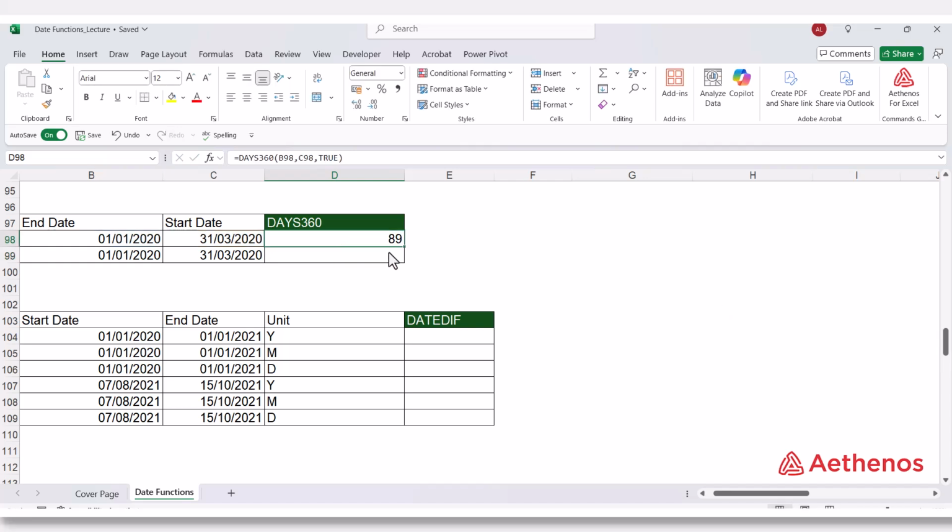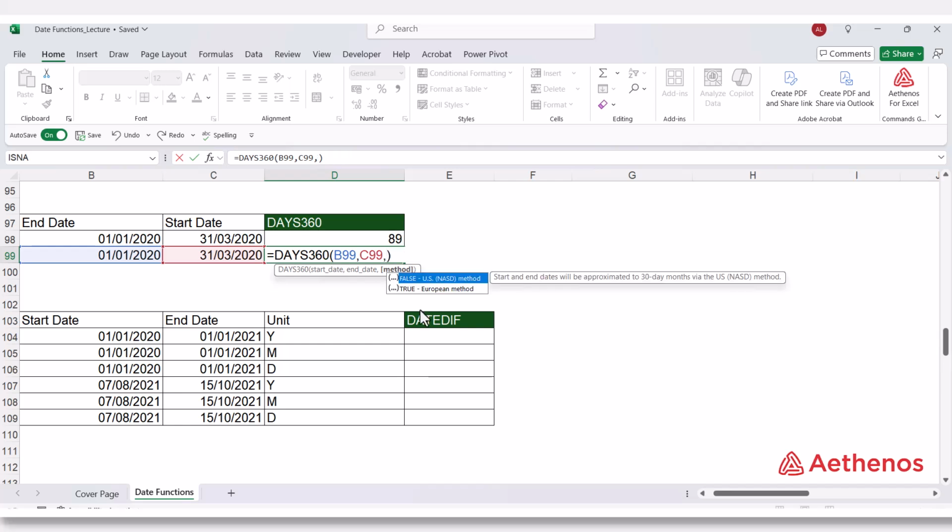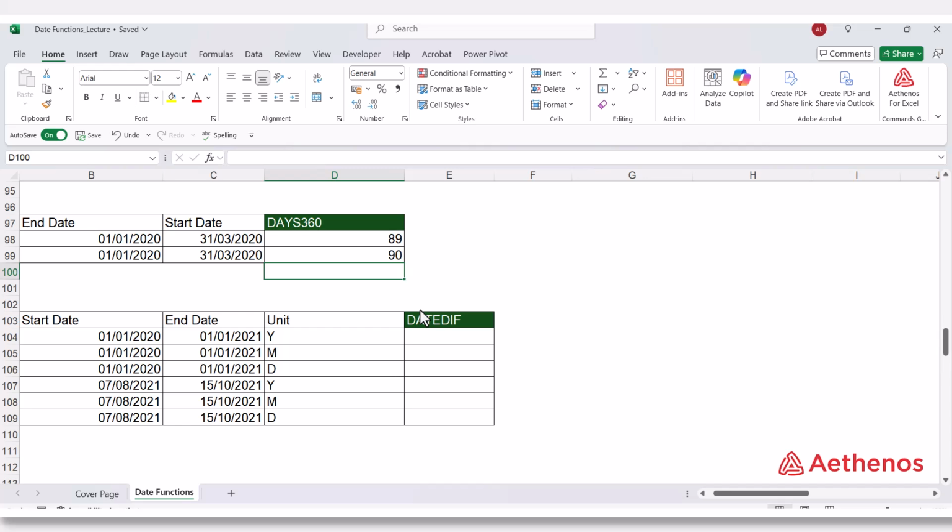And let me copy it down. So here we have used the European method. We will now use the US method, the false option. So we get a 1 day difference, or 2 day difference actually. So this is 89 days because of the date convention we have used. And this is 90 days.